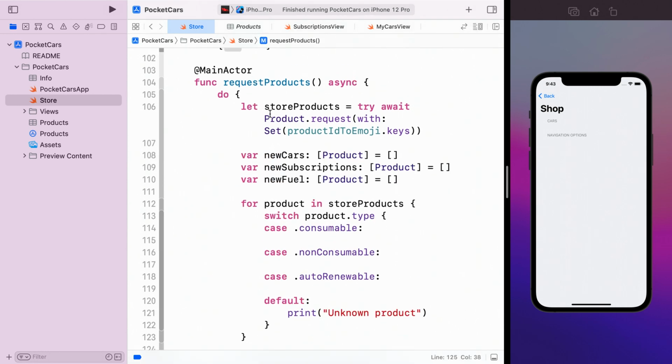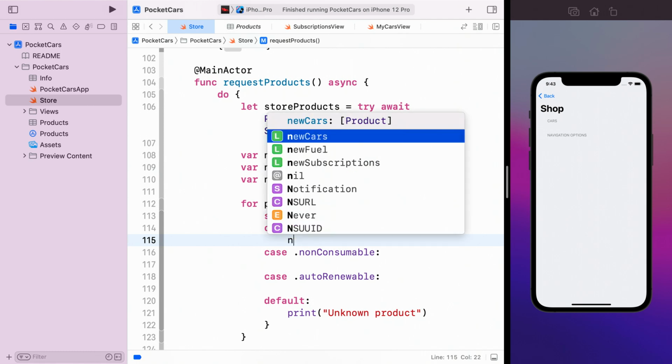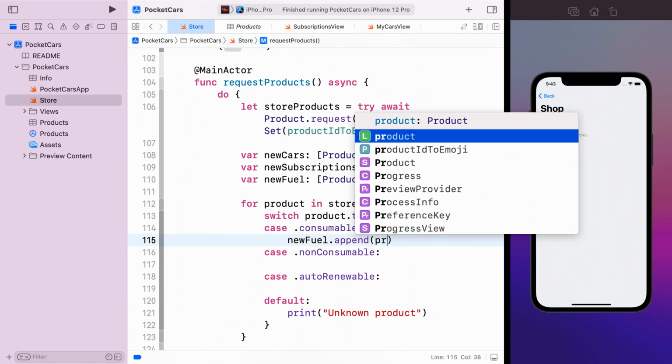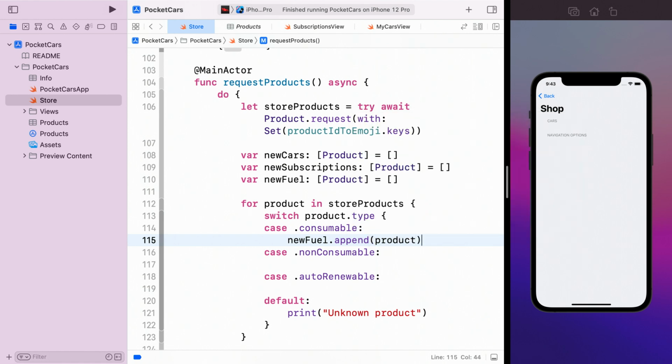In my app, I'm selling three types of products: fuel, cars, and a navigation package. Fuel is a consumable product. Once I use it, it's gone. So I'll put all the consumables into the fuel array. Cars are a non-consumable. Once I purchase a car, I own it forever. So I'll put all the non-consumables into the cars array.